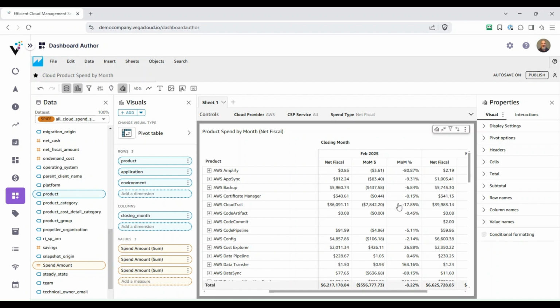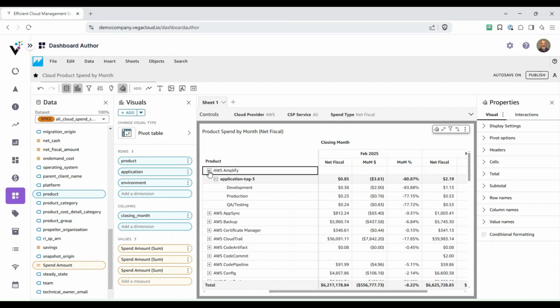So now that I'm showing my percent change and my dollar change, let's make sure we're seeing that at all levels within our drill down. So as you recall, we had our product, we had an application, then we had our environment. And as you can see, we have our totals at the application level, but not at the product level. And that may be okay. That may be the way you want your report to show.